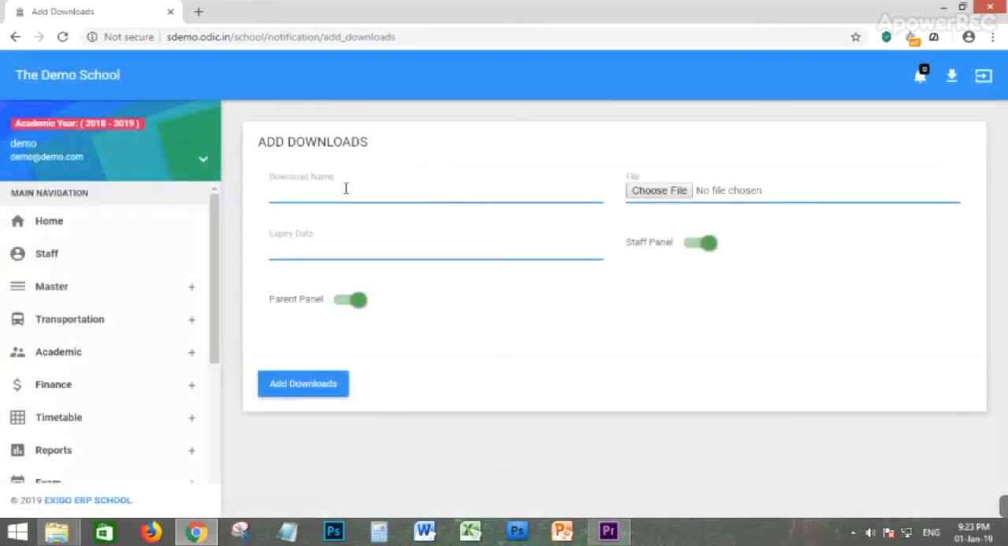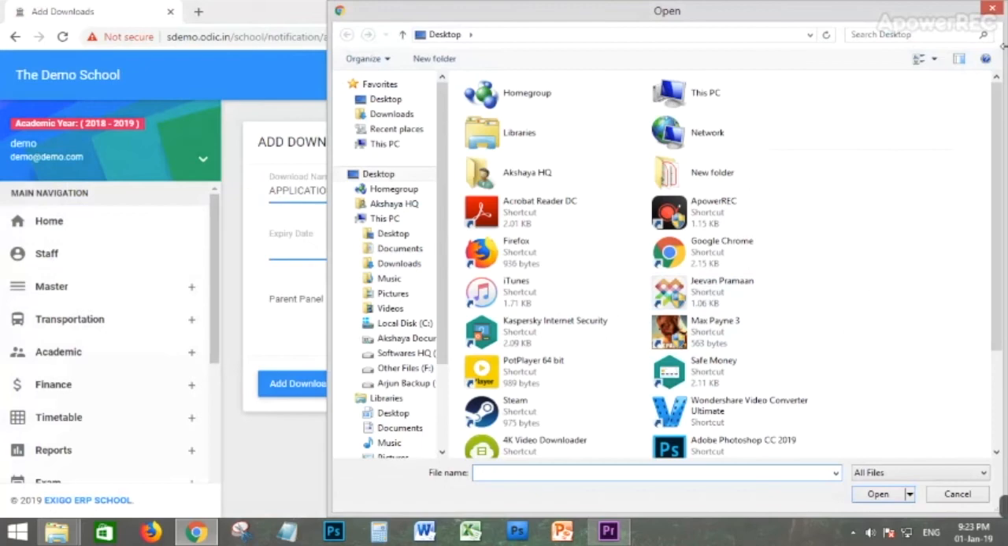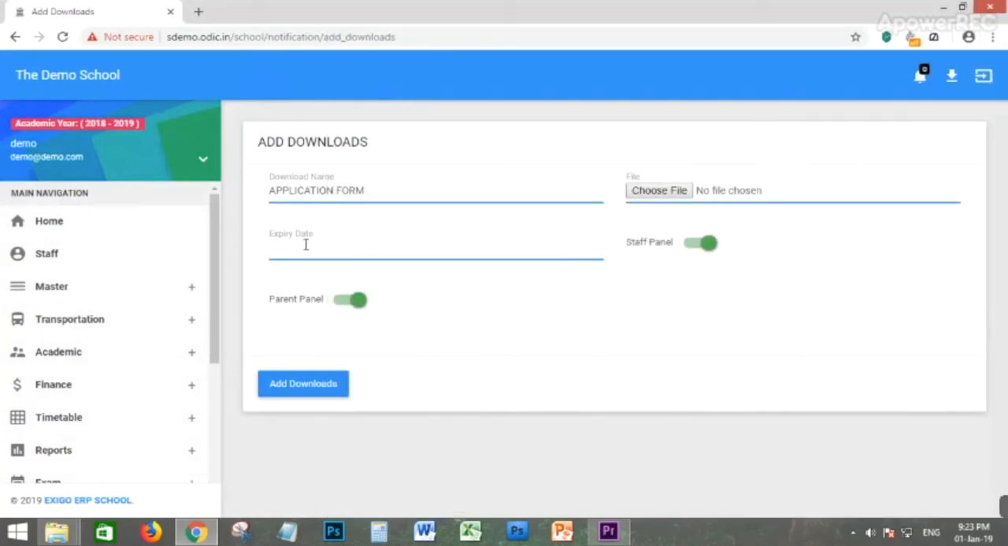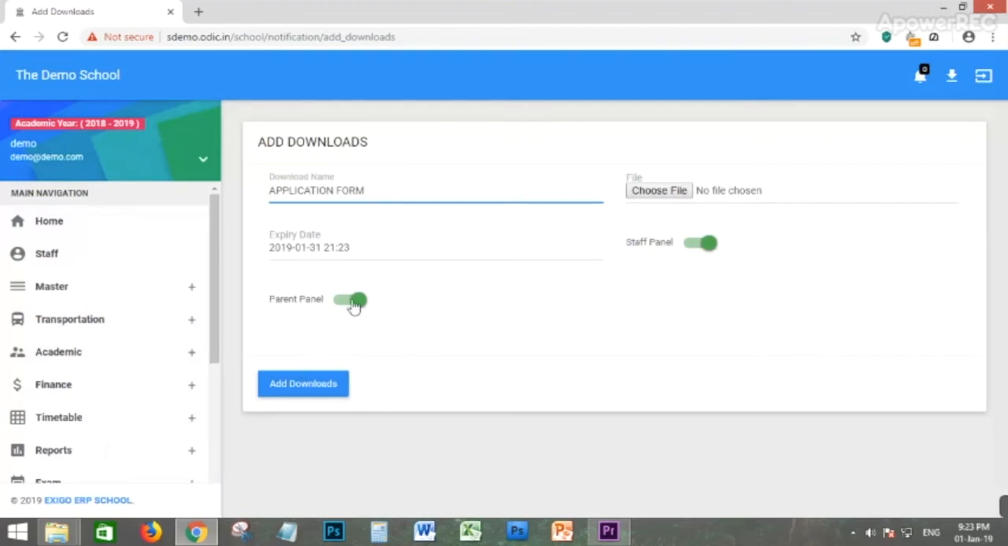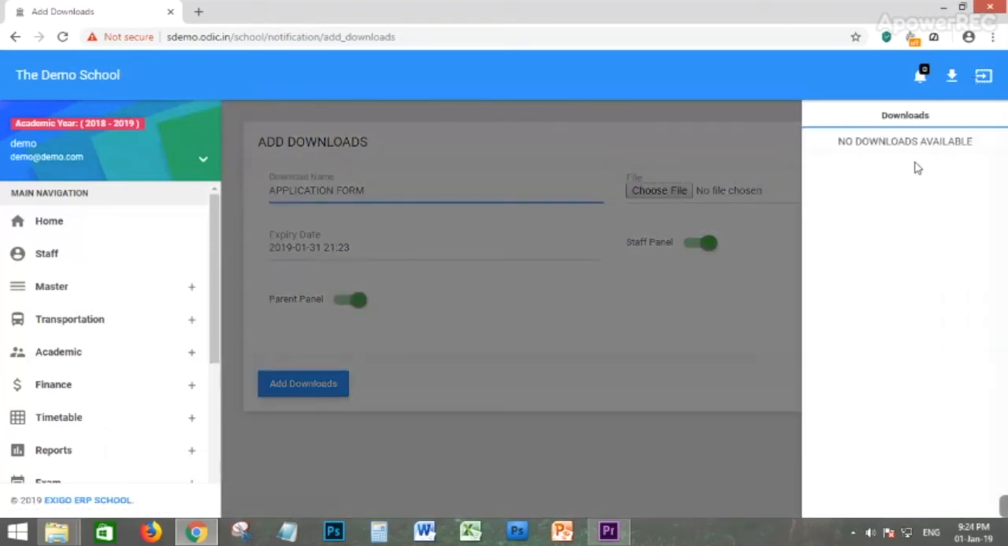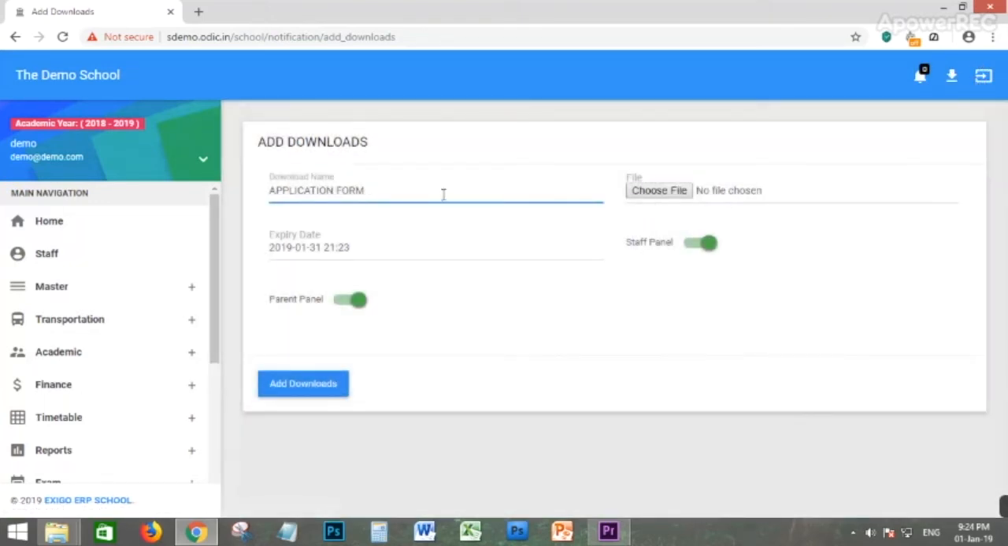Next, add downloads. This is the downloads tab. You can see it on the top right corner. If you want to add any kind of forms or something, you just have to provide the download name and upload the file. Then you set the expiry date, select whether it is for staff or for parent, and click on add downloads, and it will be available on the download panel on the right side.